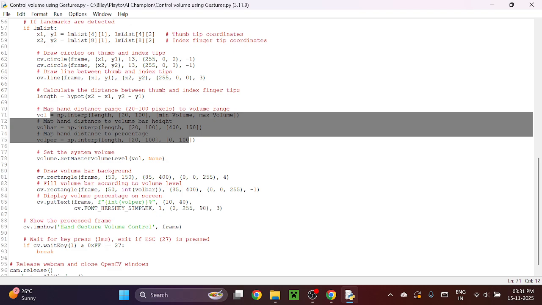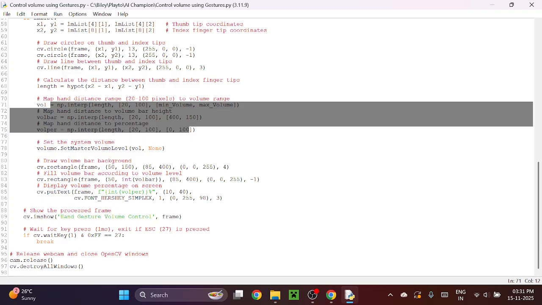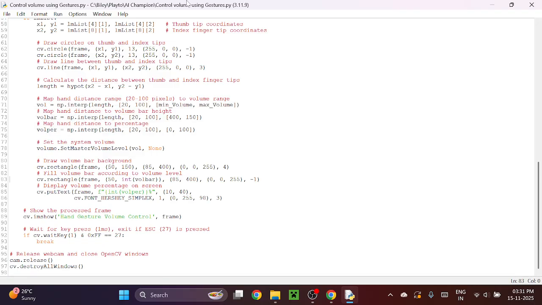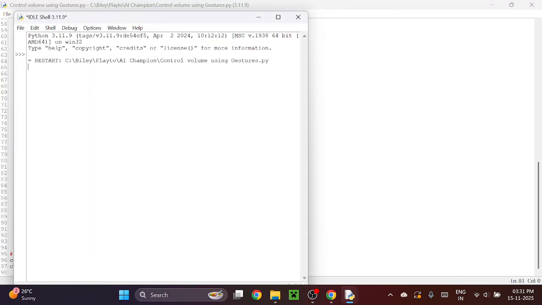Then we design the volume bar in the frame, which we will be seeing later, and we show the processed frame and end the program. Let's run the program. I would also advise you to take a look at this part where my cursor is, so you will be able to check if my results are actually working.